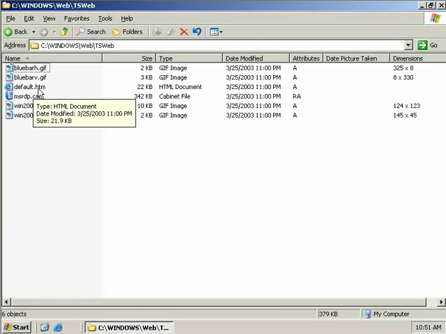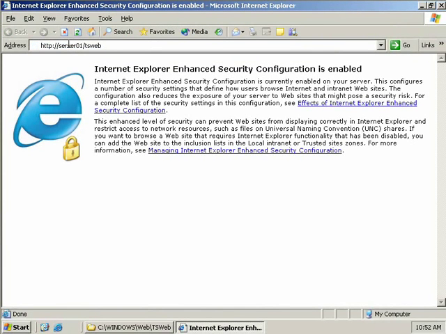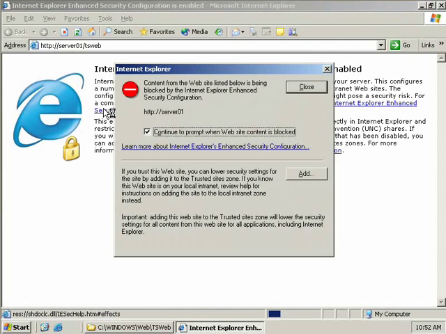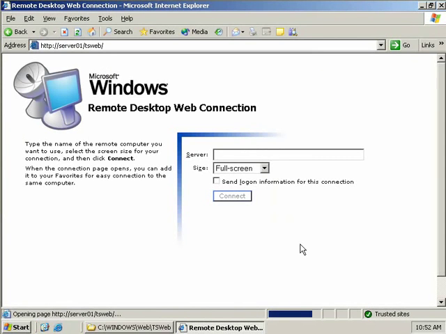In our example, our server name is Server01. So the URL to our Remote Desktop Web Connection by default is located at http://server01/tsweb. You can use the IIS Manager to change this location later if you wish, but for now I'm simply going to click on Internet Explorer and browse to that URL. By default, the Internet Explorer Enhanced Security Configuration is going to block our request, but I know it's safe, so I'm going to click on Add to add Server01 to our trusted zone, and then our page will load.